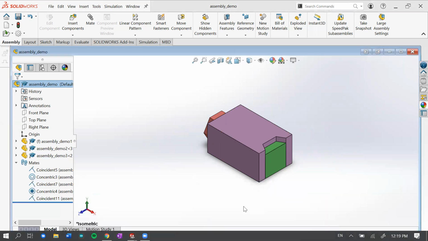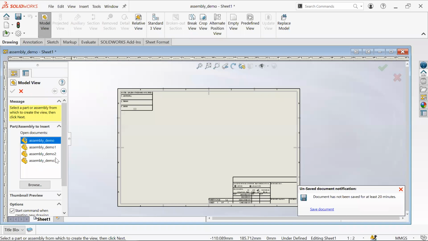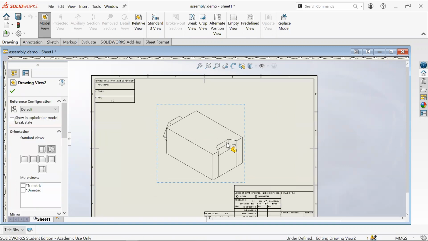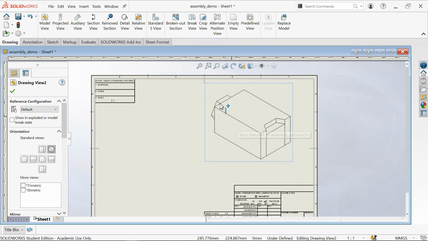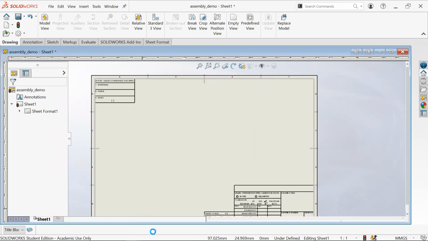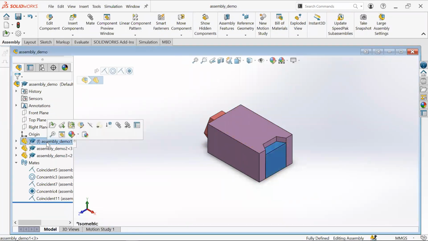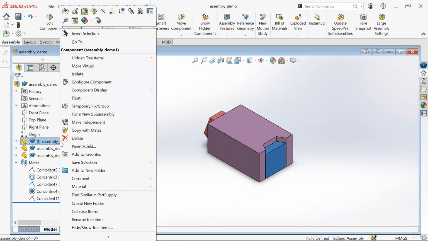So if you go into assembly demo, drawing, and place down the model that we have currently, assembly demo, double click. As you can see, this is an isometric view. It hides the bolts. It doesn't give as much detail as we would like. Ideally we would have that side face over here. The easiest way to fix this is not in the drawing mode. It's going back to your assembly and changing the orientation there. To do that, you right click on here and you hit float.